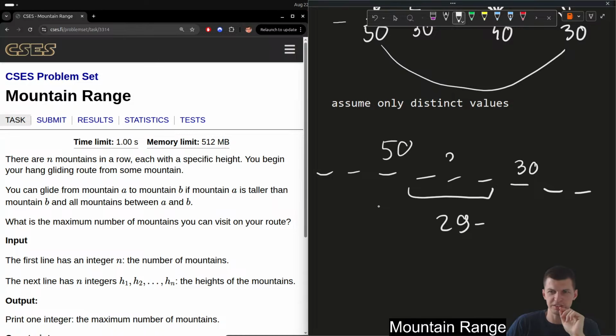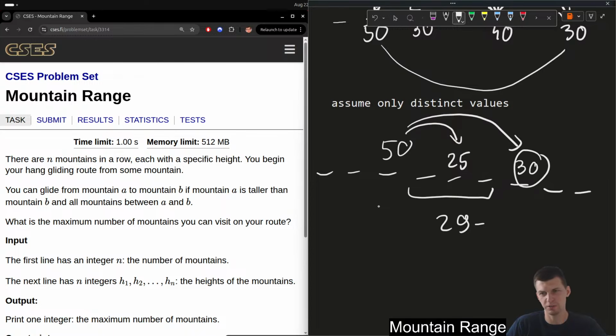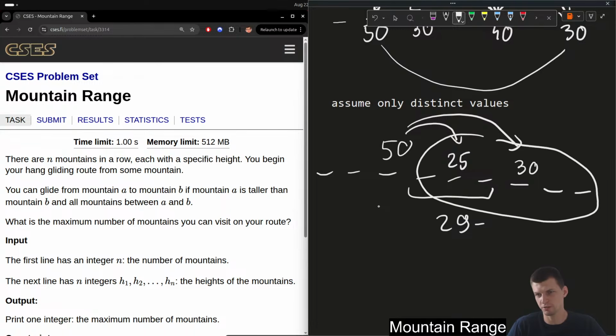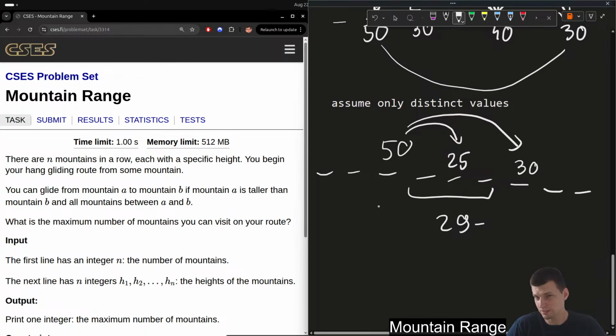Now, if there is somewhere here value 25, can I greedily decide which element is better? Is it always better to get to 30 because from 30 you can always get to 25? It seems so. Okay, what about that? If there are only distinct values, isn't it true that from 50, from the maximum, I will just get to the biggest value on the right or the biggest value on the left?